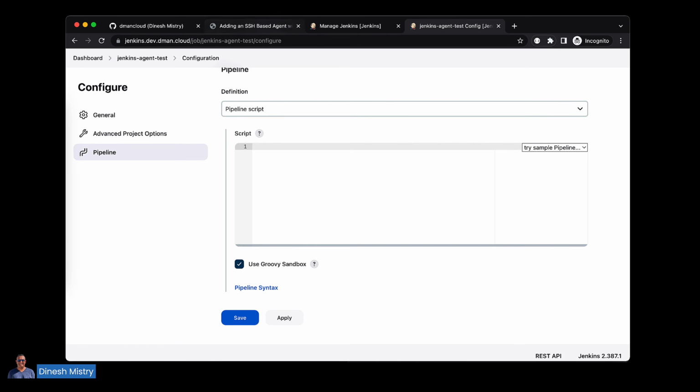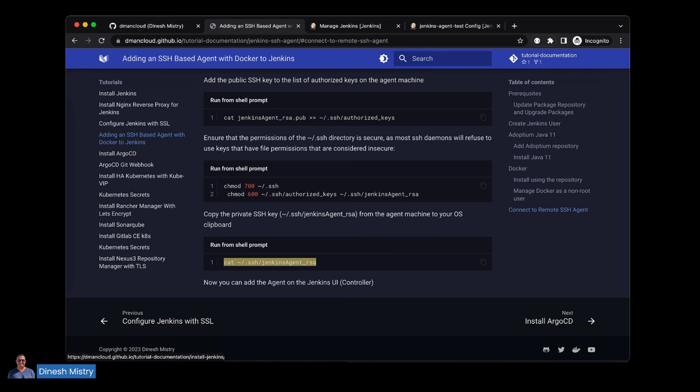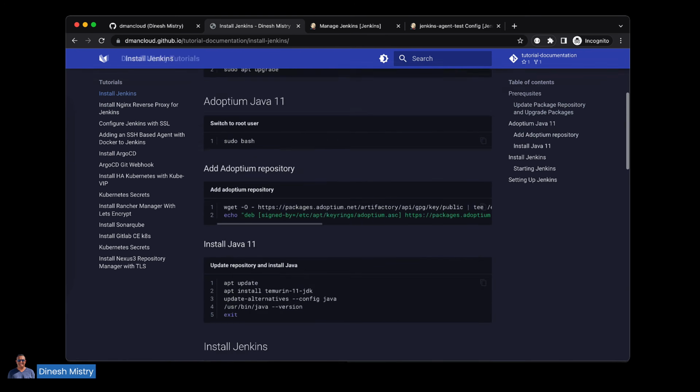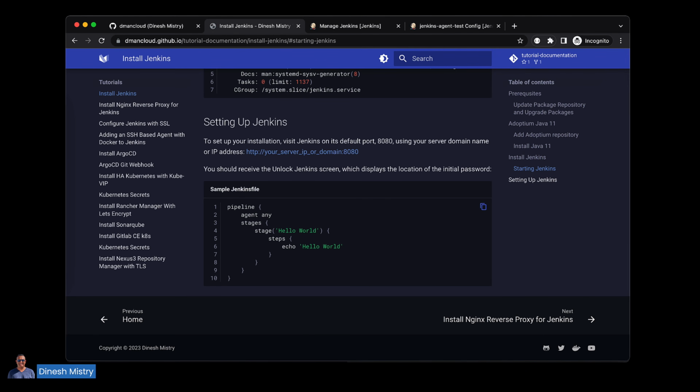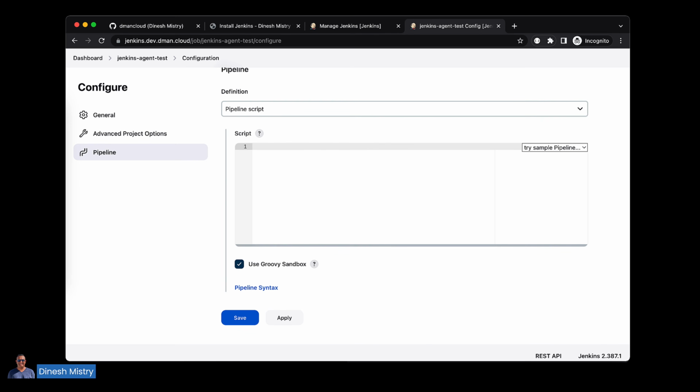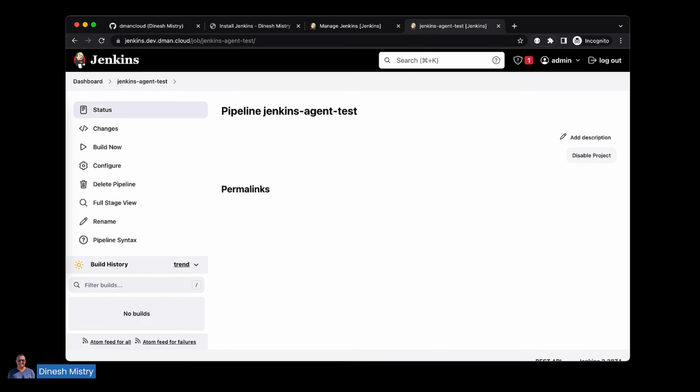So if we go back to the documentation and we look at our initial installing Jenkins file, I actually included a sample pipeline here. So again, we're not going to get into pipelines in this video. So for now, let's just go ahead and copy this block. Let's head back in here. Let's paste that. And you'll see the one thing I'll point out is that we have agent as any here. So let's apply that pipeline and hit save.